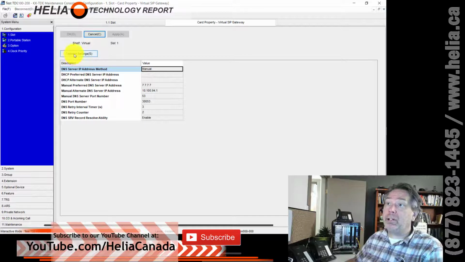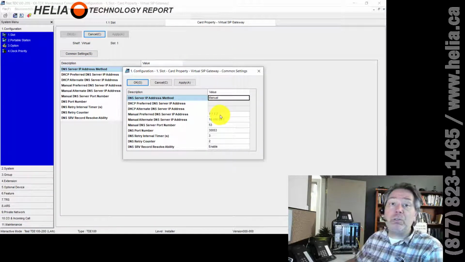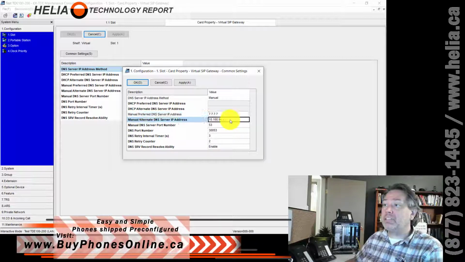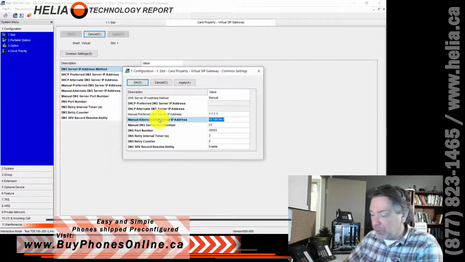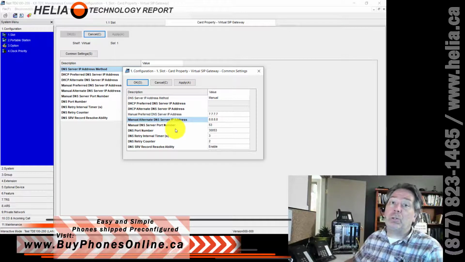I'm going to click here on common settings so I can change these. And so if you know what these are, if you're the network support person on your site, you'll know what these are. Otherwise, it's usually pretty safe to use 7.7.7.7. That's the IBM Global Public DNS server. And then for a second one, you can use 8.8.8.8. And that's the Google Global Public DNS server. The rest of this can stay the same.